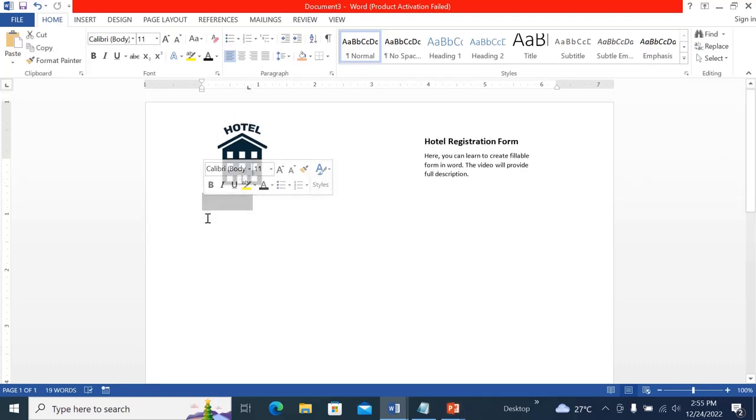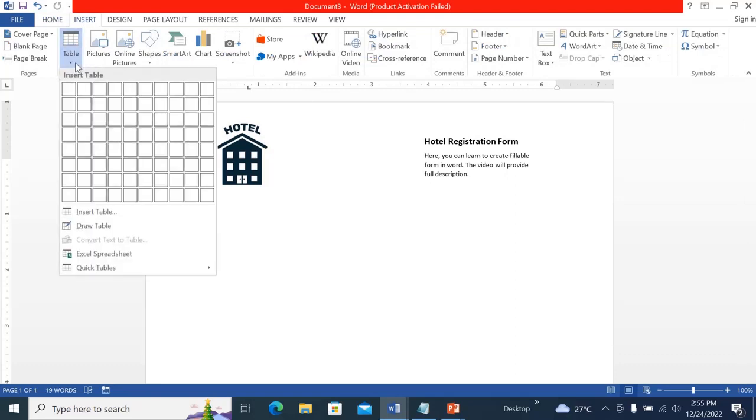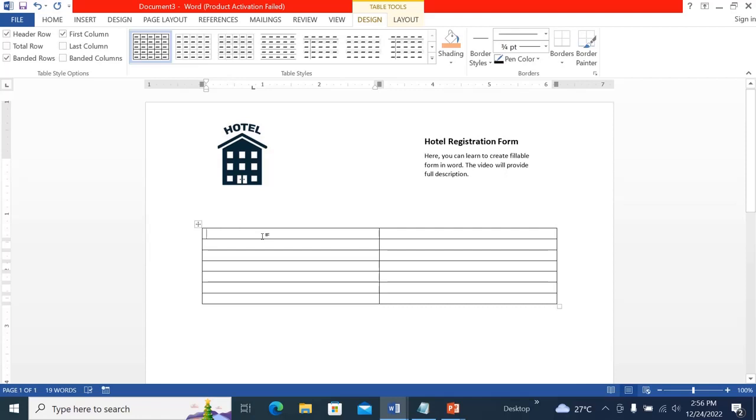Let me double click where I want to insert my table, then go to the insert tab and click on table. You can either insert a table by clicking on insert table, or you can choose from here. I'm going to add 2 columns with 7 rows. Then you can add your text, like I'm going to add personal information, and then first name, last name, and then let's say here address.